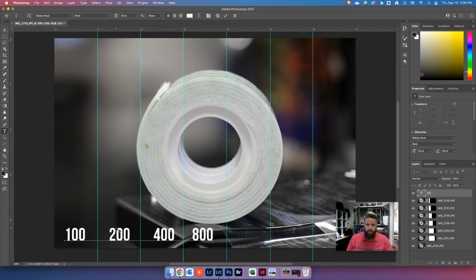800, 1600, 3200, 6400. Now, to tell Photoshop you're done typing, you can either hit this check mark up here, you can press Escape, or you can press Command Return on your keyboard. And there you go. I have them all labeled.